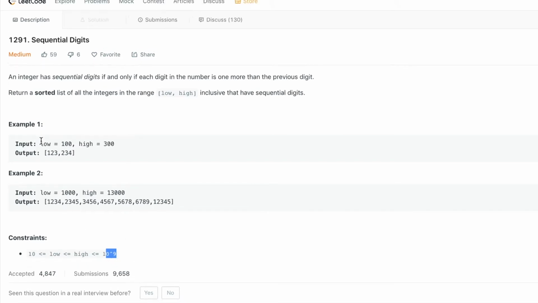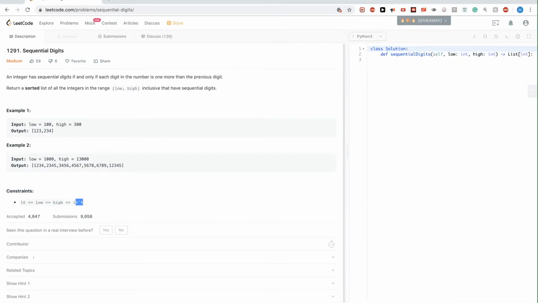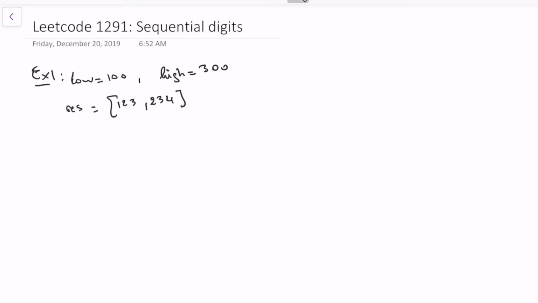Now let's see how we can solve this problem. So one of the examples we have, just to keep this in mind, is this example where we have low equal to 100 and high equal to 300, right? And the result that we should return is 1, 2, 3, which you can see 1 plus 1 is 2, 2 plus 1 is 3, and then the other one is 2, 3, 4, right?